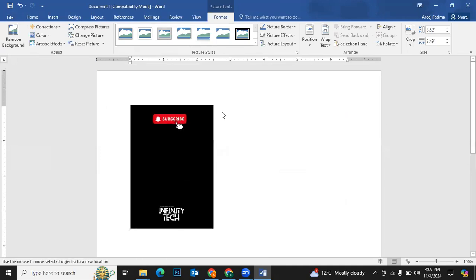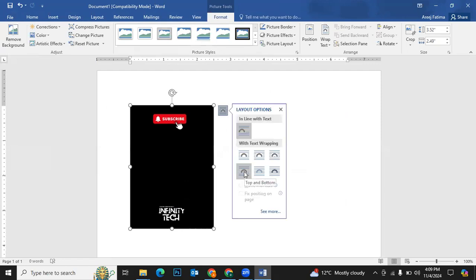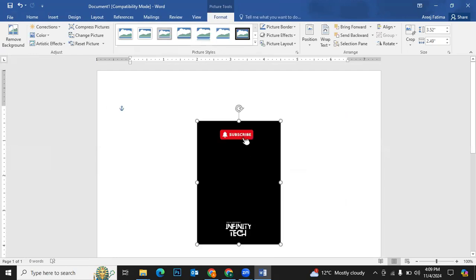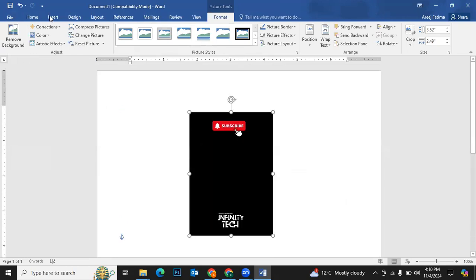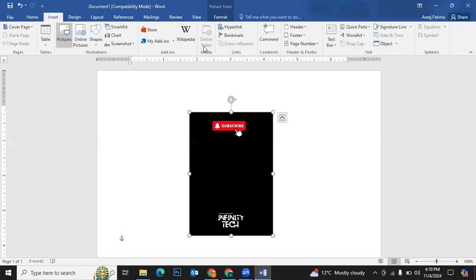And if I want to add it into the center, simply I need to check the position from here, Layout Position, and then I can move it anywhere if I want. Simply by using this Insert and then the Picture, you can easily add and insert any picture in your Word document.